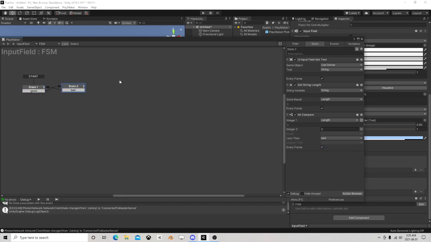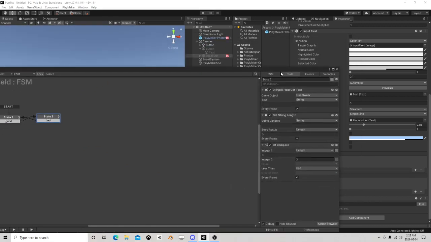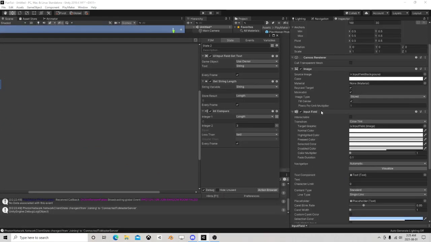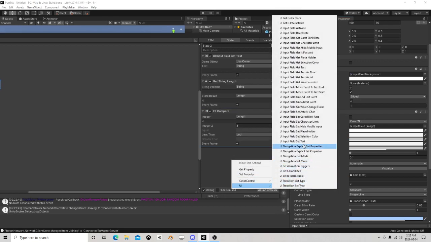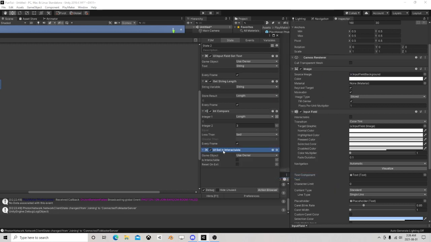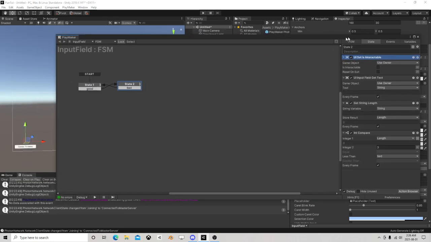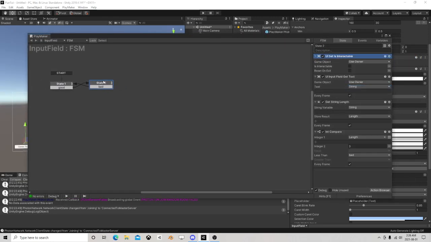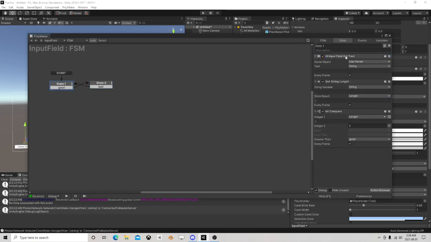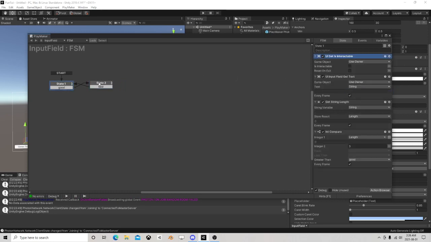And what we're going to do here is with that input field, UI input, get is interactable. No, we want to set is interactable as false. Copy and paste up here. So if it's over here, it is interactable. Over here, it's not.